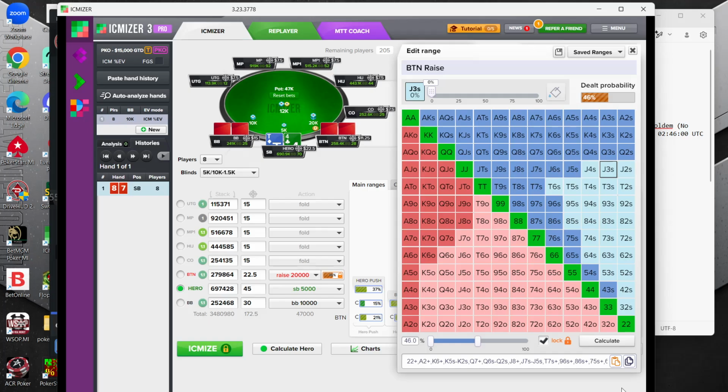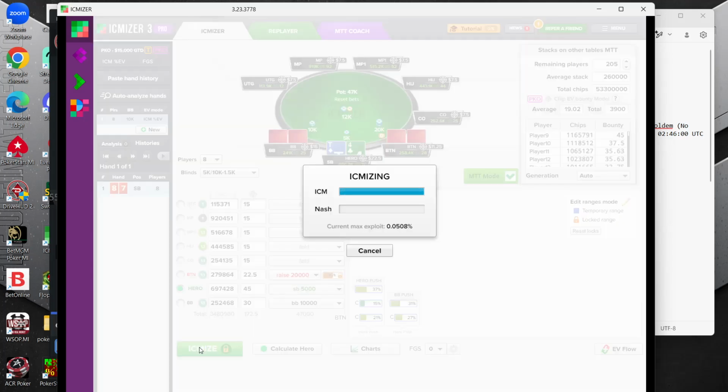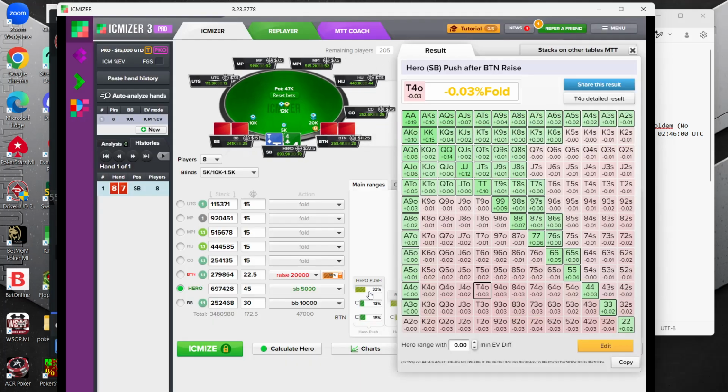This seems about right. And 7-8 suited is a profitable push. So we did that correctly. Just because any hand that can be pushed profitably doesn't necessarily mean pushing is the right move. You might be able to make more by calling or making a smaller 3-bet.